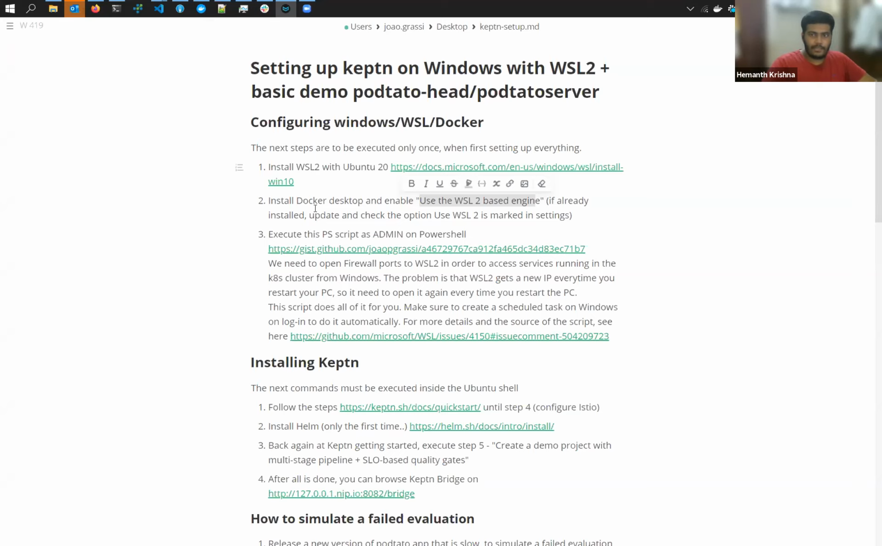So this could be a good documentation to add, but I'd also suggest we add documentation regarding running Keptn plainly on Windows, that is, without WSL.